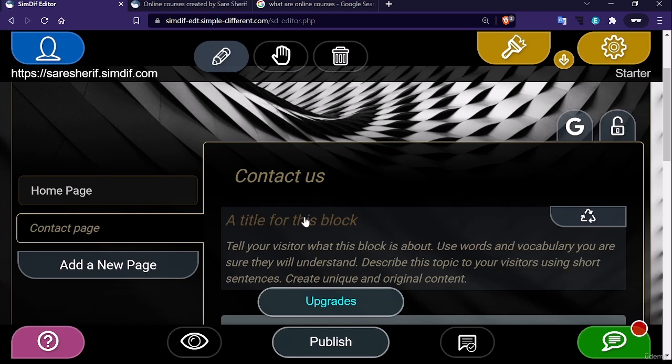We can also name it as contact us, it doesn't matter. Or contact me. Let's just use contact us. Then we can center it and even make it bold. Italicize it, okay. And then we apply.